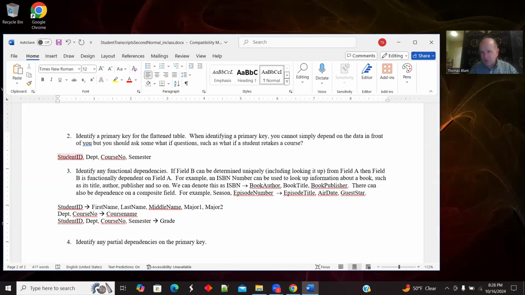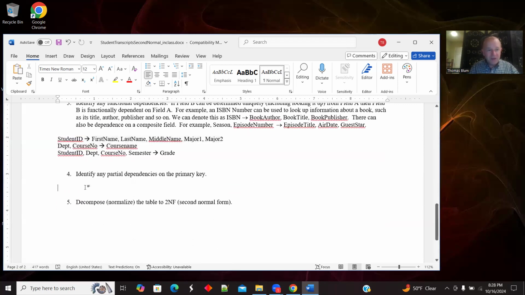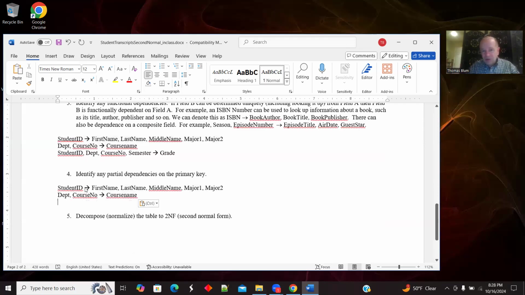And then it could be partial. So it could depend on the full primary key. It could depend on part of the primary key. It could depend on none of the primary key. I don't have any examples of none, but I have an example of something that depends on everything, the grade, and something that depends on partials. So up here, of my list of dependencies, here are the two that are partials.